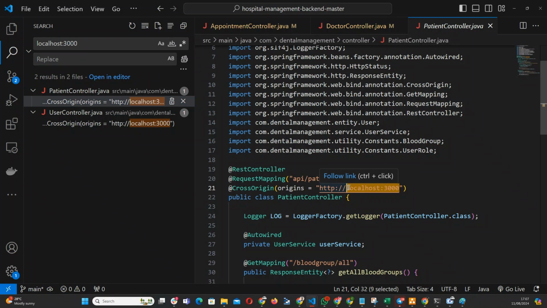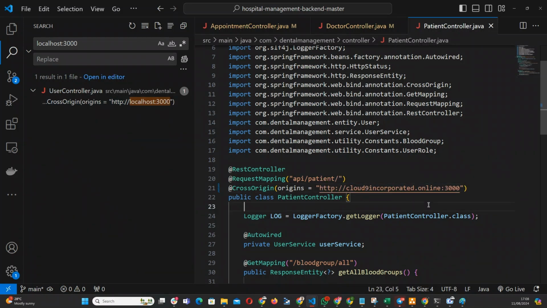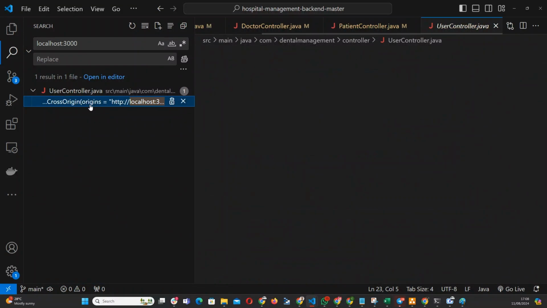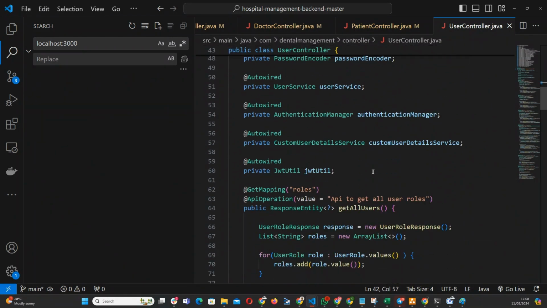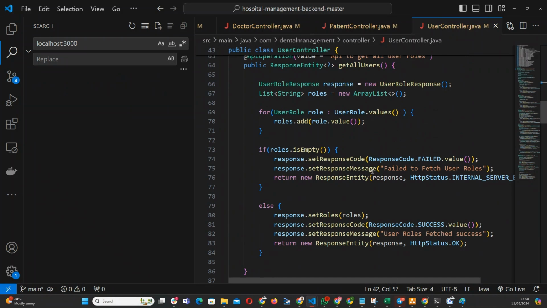We add. We are done with this. We come to the next one. Add. So you can see that we are done for all of them, right? So we have to save. And then we need to push it.